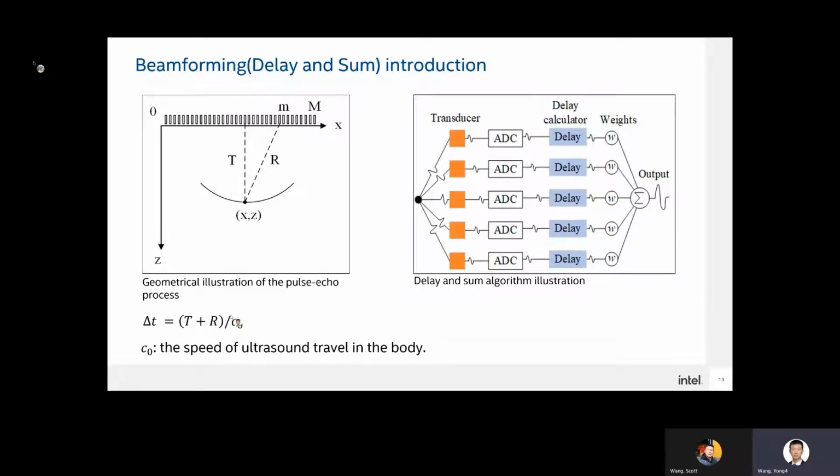So let's look at the right figure. For one reflection point, we need multiple sensors to receive the signal from it. So each sensor's input should be summed up. Before we sum up all the sensors' input, we first should align the signal from each sensor, and this is the basic principle of delay and sum, which is the most widely used algorithm in beamforming.